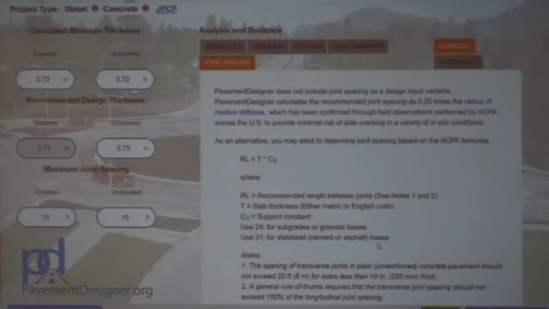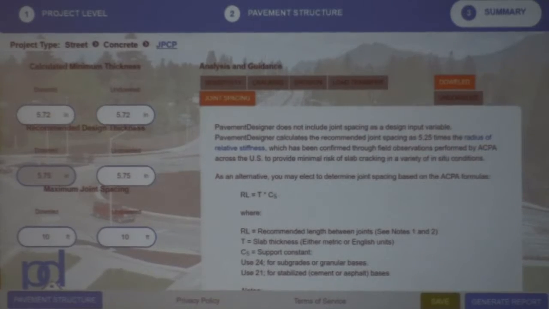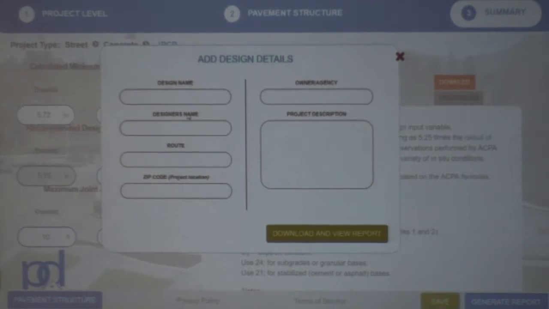Now, one thing that I always like to show when I get here is that we can actually generate a report directly online. And so I can put in some more information: designer's name, the design name, as well as the route, owner, agency, and a project description. And then I can actually download and create that design report.